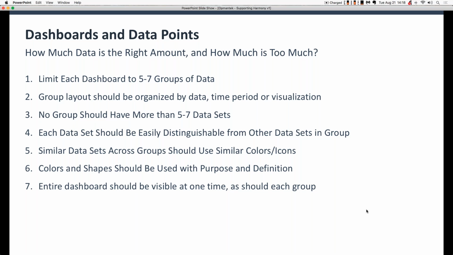So again, that even ties in with number 6. So 4, 5, and 6 are really very closely related. I do like to leave them separate because there are nuances there. But number 6, colors and shapes should be used with purpose and definition. So whether you're using a line chart, a bar chart, a graph, a stacked graph, or a pie chart, all of those shapes should be used with a purpose and with a definition. You're selecting that way of displaying data because it means something.